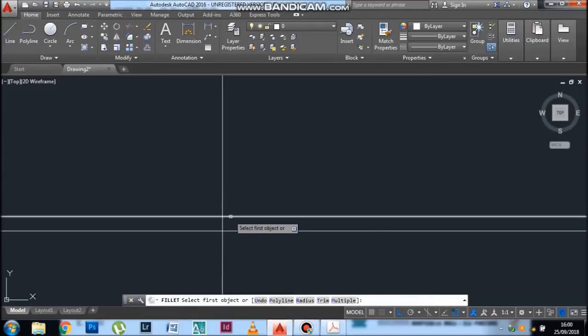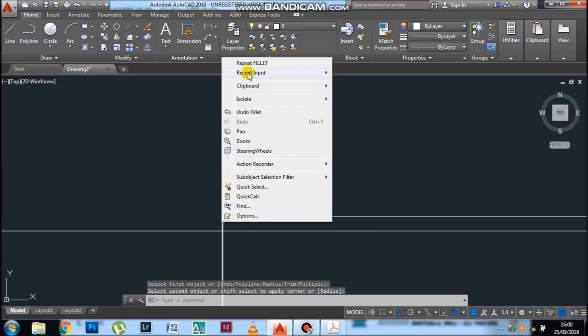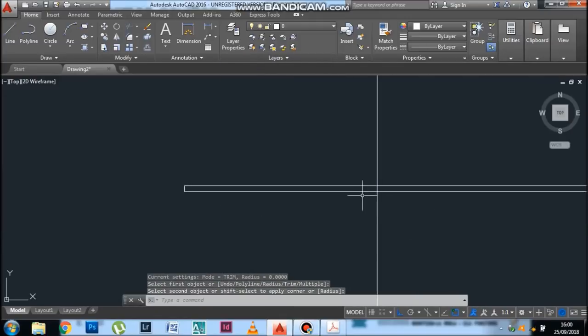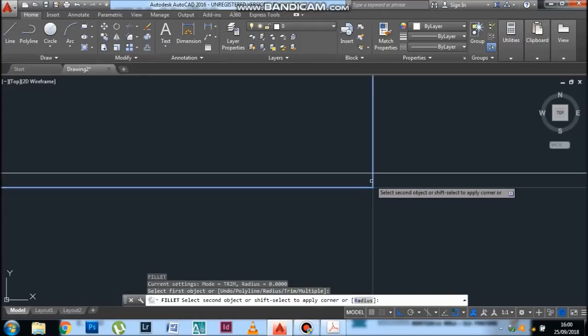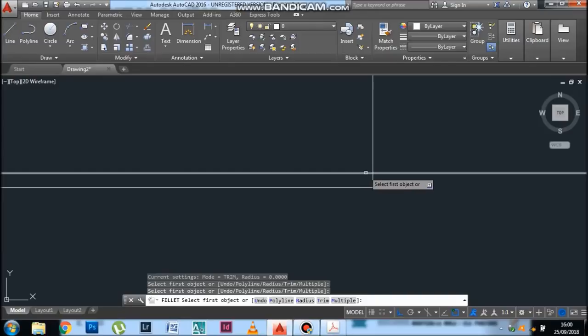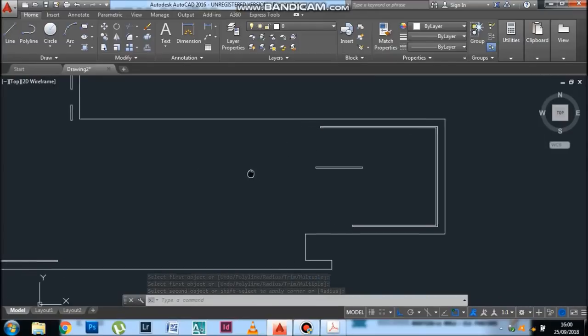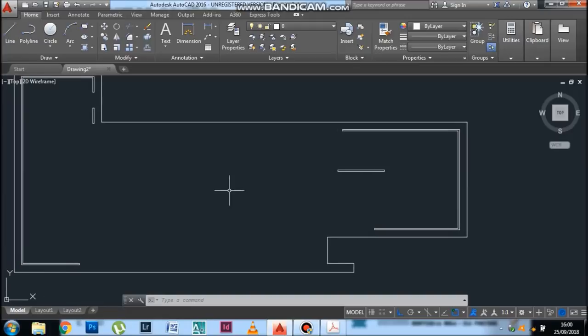Fillet, this with this, again fillet, this with this. I can hit enter to repeat fillet, this with this, and this line with this line. And I have the wall. Perfect.